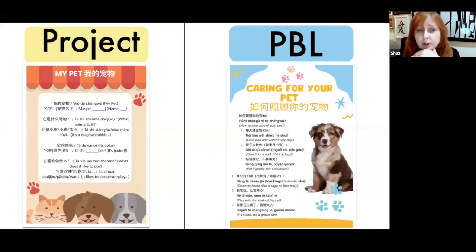So for a project, you can see here on this side where it says project, these are some of the content that you might teach, as I said before. She is a cat or he is a dog, what color he is. On the PBL side, okay, so you're going to be talking about teaching someone else how to care for your pet, give them food and water every day, take them for a walk, pat them gently, okay?